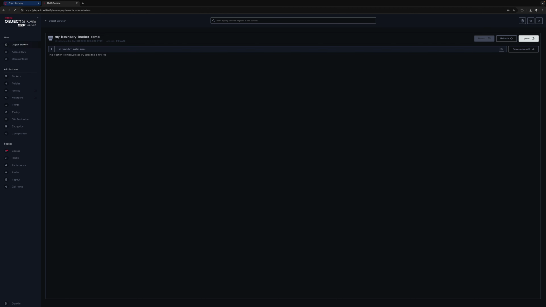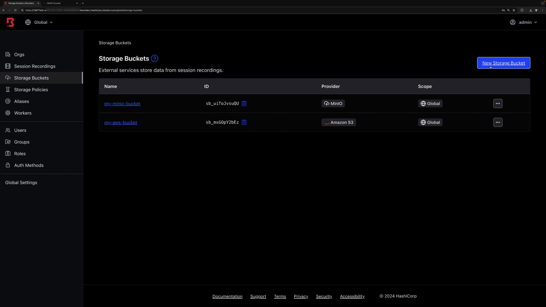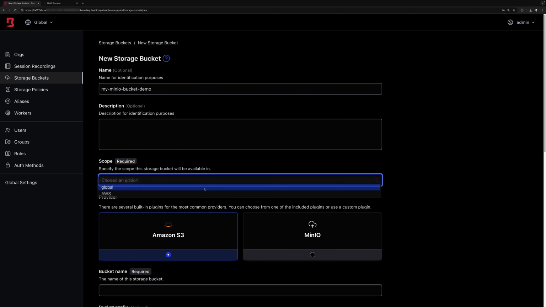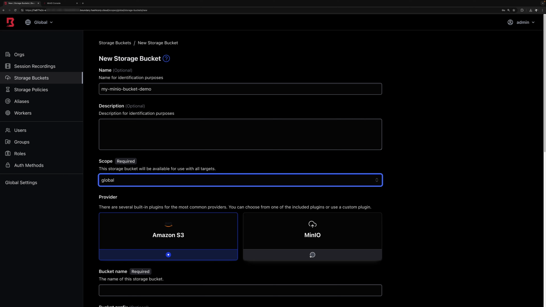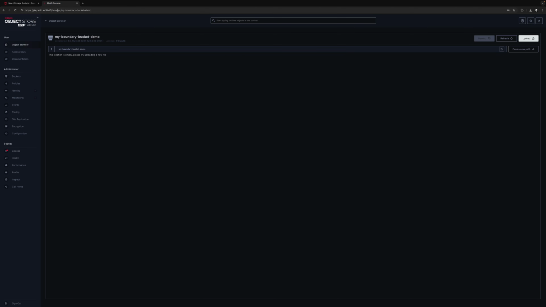Now let's add this MinIO bucket to Boundary. In my Boundary admin UI, I'm going to click on Storage Buckets. Then we'll click New Storage Bucket. We'll give it a name. We'll select Global Scope. We'll now choose MinIO as the storage type instead of AWS. Next, let's provide the URL endpoint to our MinIO instance, which we can pull from our browser tab.